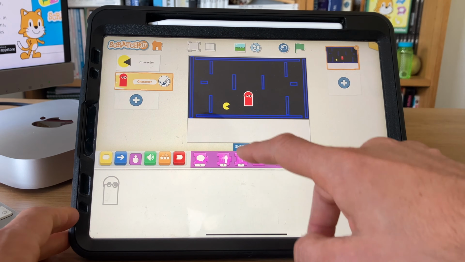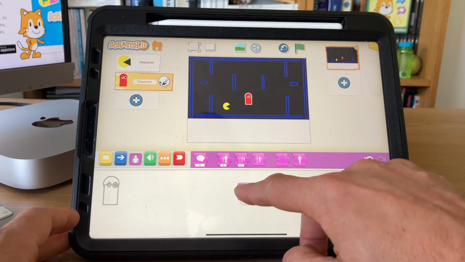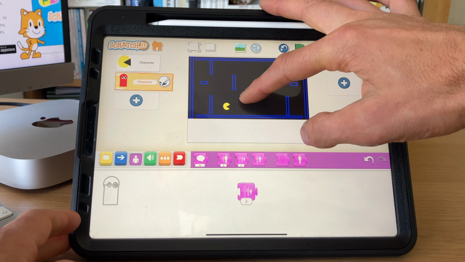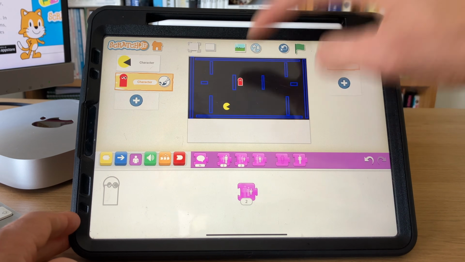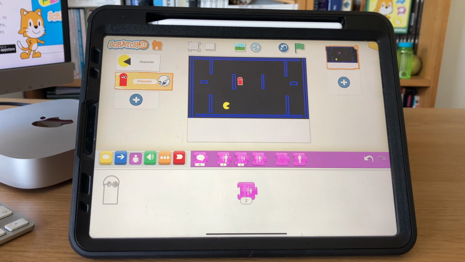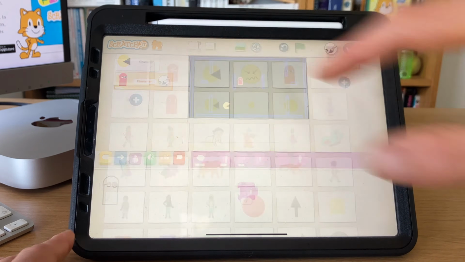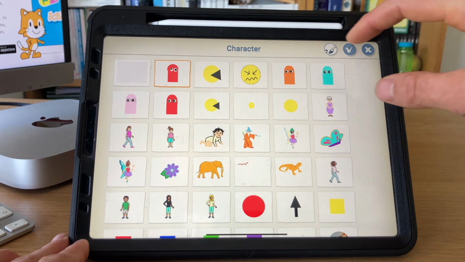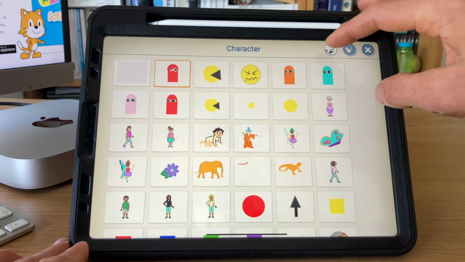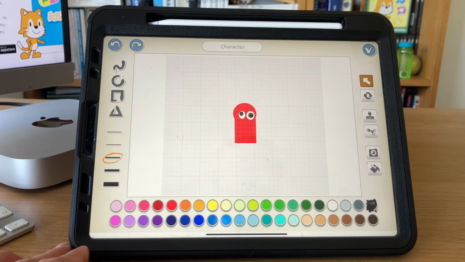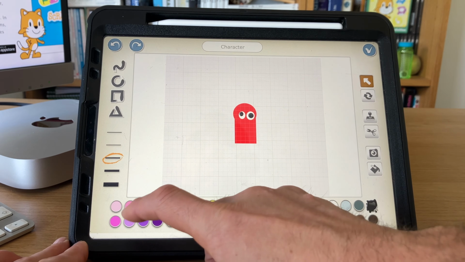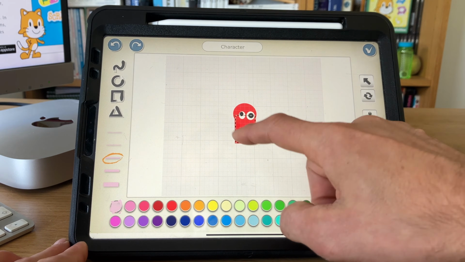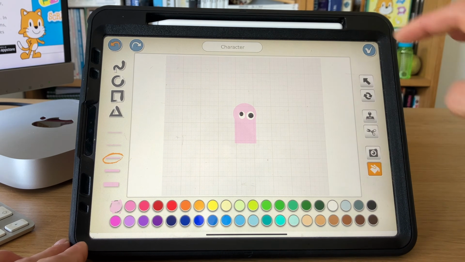I'm going to shrink this ghost now to that size, and I'm going to move it into the area where they're going to start. Fantastic. So now I need to make 3 more ghosts. Significantly easier making a second one once you've made one, because you just go to the plus character button, you select the one you've already created, go to paint, and we're just going to change the color. So the next one's going to be like a pink color. Let's try that one. And we fill it.